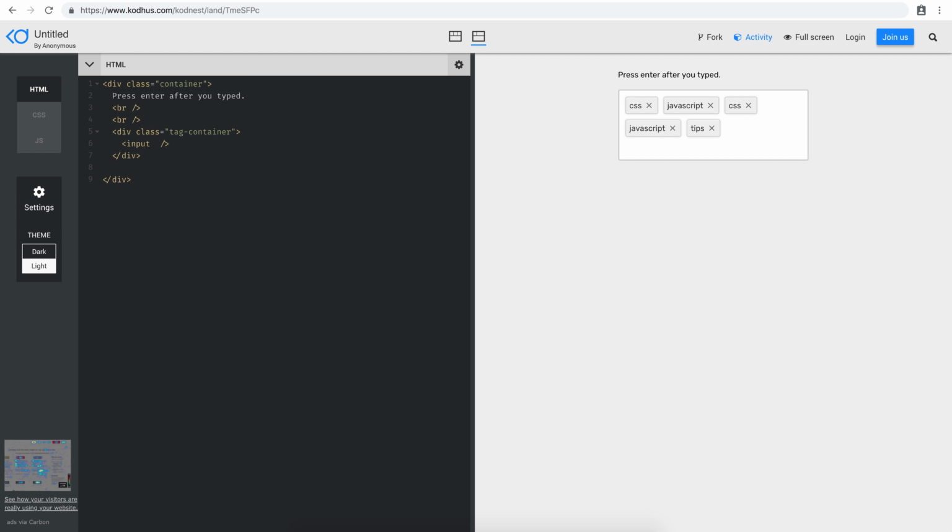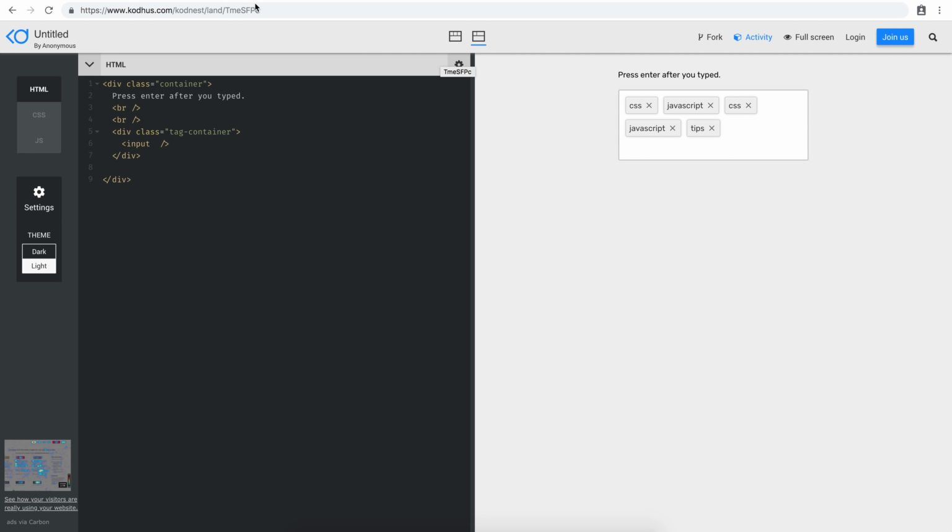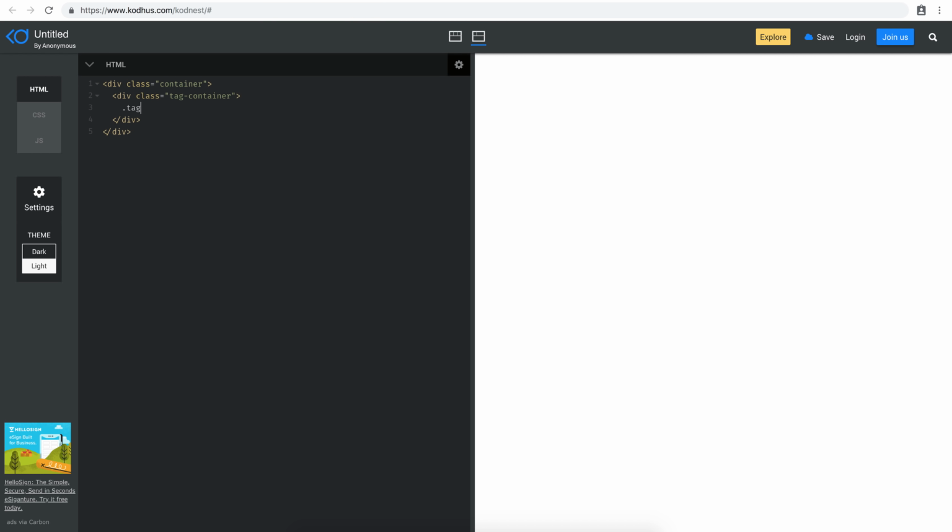So I'm just going to go ahead and, in a fresh canvas in the Kotus online editor, I'm going to create a container. And within the container, I'm going to add the component that I'm going to build, which is the tag container. Within the tag container, the way I present each of these tags is that I'm going to create a div called tag. Within the tag, I'm creating a span, and this will contain the label of what I have. Like for example, let's say the tag is JavaScript.